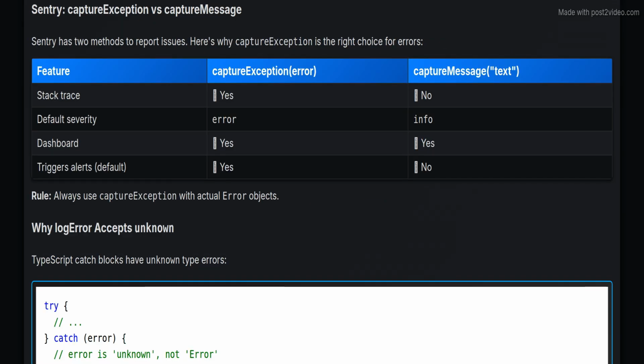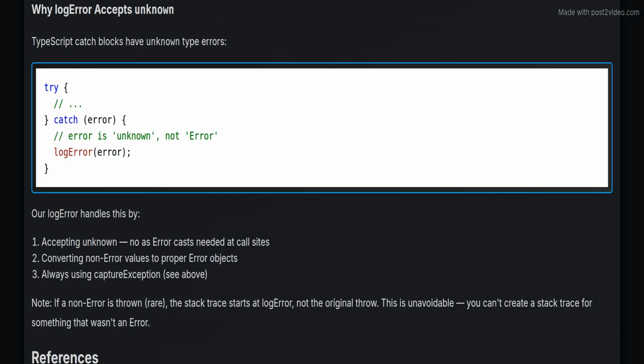The difference between Sentry's captureException and captureMessage methods is highlighted, emphasizing that captureException should always be used for actual error objects due to its ability to include stack traces and trigger alerts. The logError function is designed to handle TypeScript's unknown type for errors, allowing it to convert non-error objects into proper error instances while maintaining streamlined error capture for improved clarity and debugging.